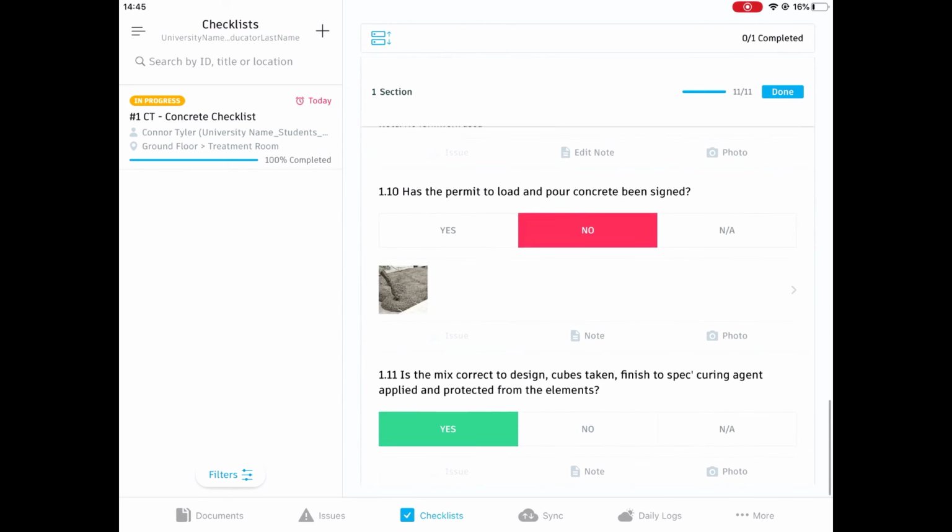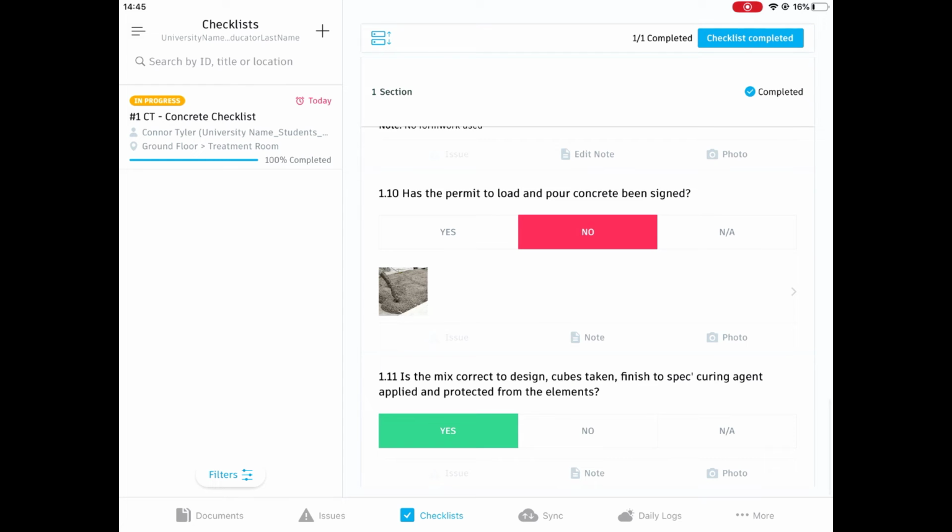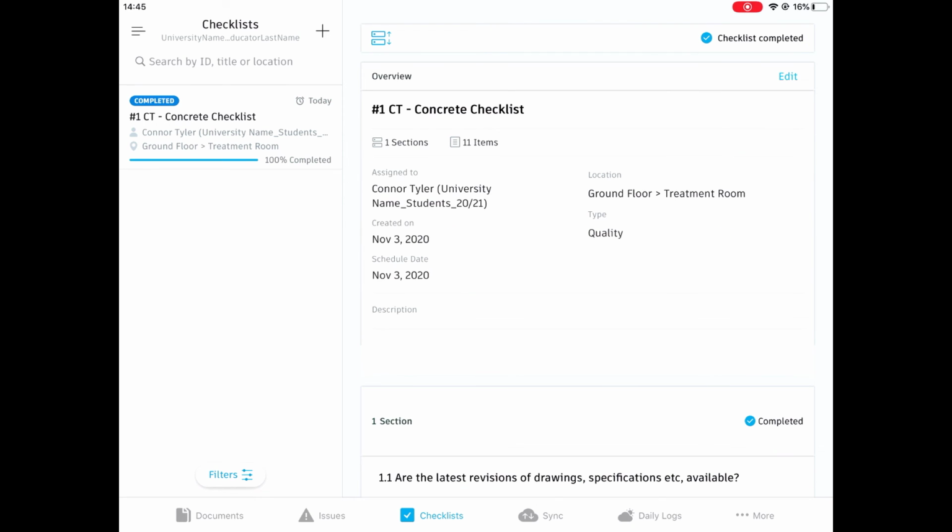Once we have completed all the items within the checklist, we can then choose the Done button and the Checklist Completed button to finish off and complete this checklist that has been assigned to us. Once we have done this, the status of the checklist will update to Checklist Completed.